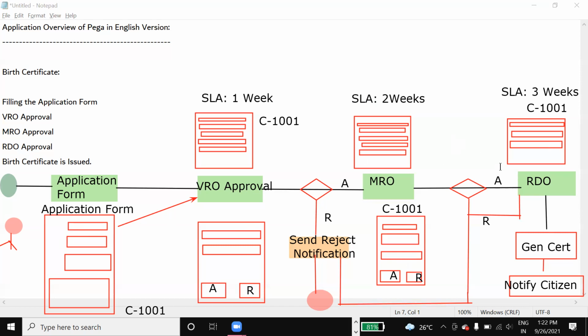Even if any environmental changes or any disasters happen, it doesn't impact since the data is in digitized format, and even the citizen can download his certificate n number of times as it is a digital certificate. So it will be very easy. So this is an example of digitization, where we use Pega. And this is completely the overview of the previous, the first video, which has been explained in Telugu language.